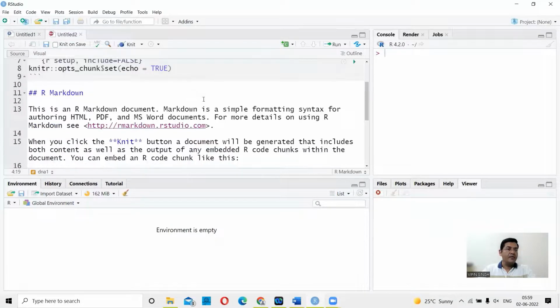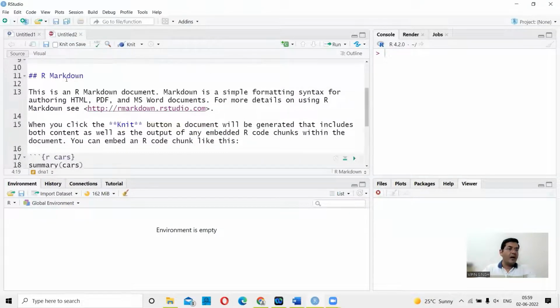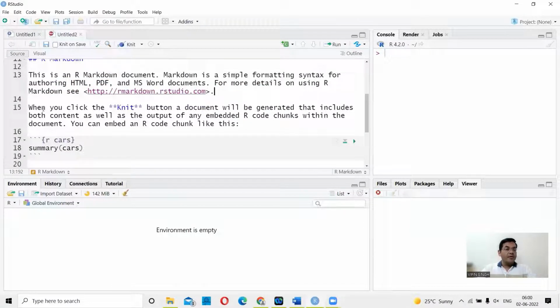And then if you come down here, it says R Markdown. This is an R Markdown document. Markdown is a simple formatting syntax for authoring HTML, PDF, and MS Word documents. For more details on using R Markdown, you have a website that is given: rmarkdown.rstudio.com. And then, of course, when you click on the Knit button, a document will be generated that includes both content as well as the output of any of the embedded R code chunks within the document.